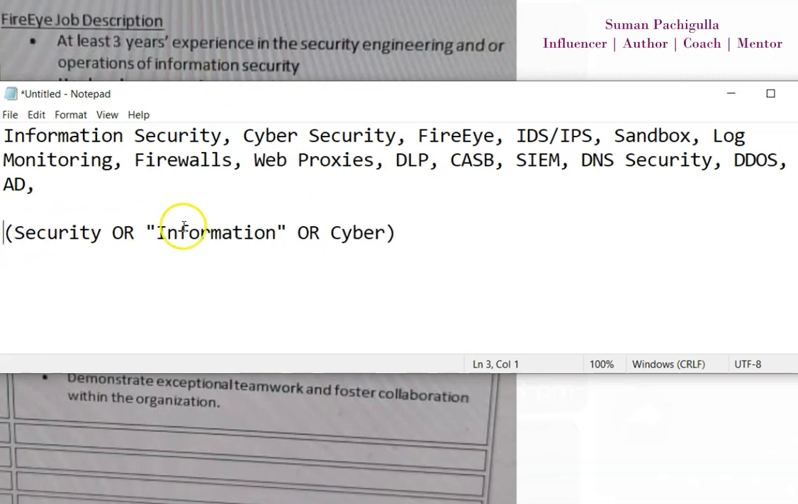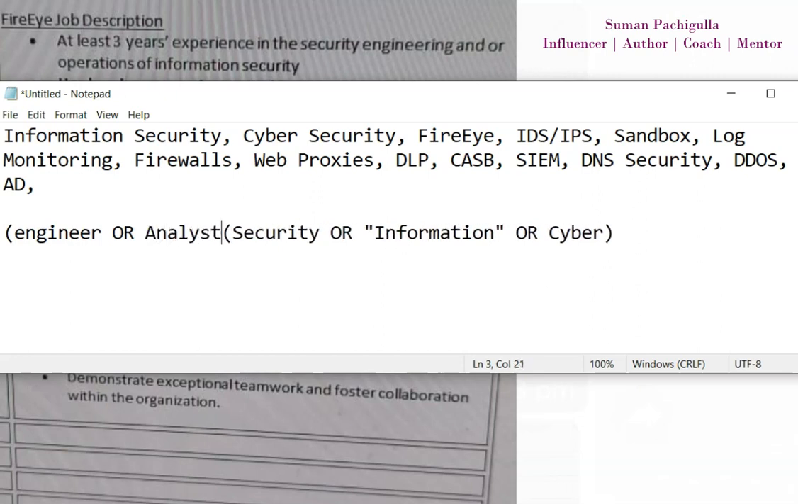And I'm going to look for what is the role we are looking for. We're looking for could be engineer, okay, or security, what else, analyst, all right, and or it could be specialist, right?